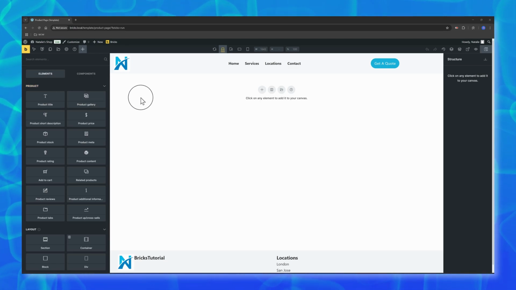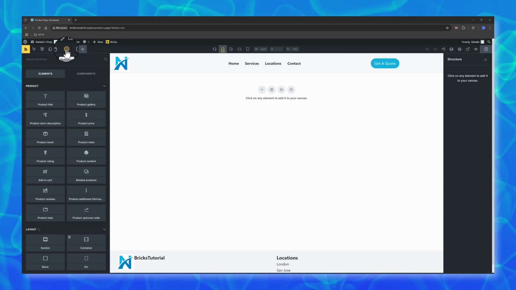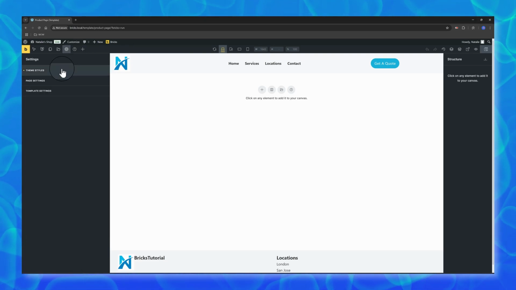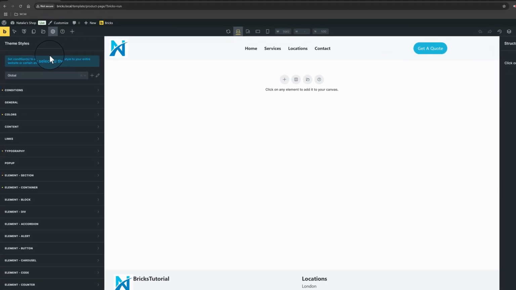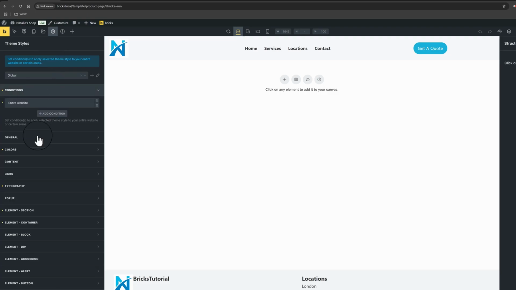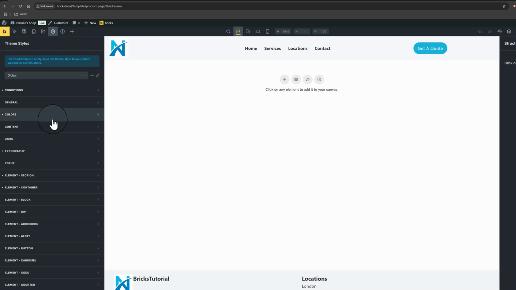It's always good practice to set the template conditions and the theme styles, and to easily find the settings, here you will find your theme styles. Theme styles in Bricks Builder is a global styling system that allows you to define default typography, colors, buttons and other design elements across your entire website. Setting up theme styles is crucial because it ensures design consistency, reduces repetitive styling work, and improves performance by maintaining a unified, lightweight code structure.